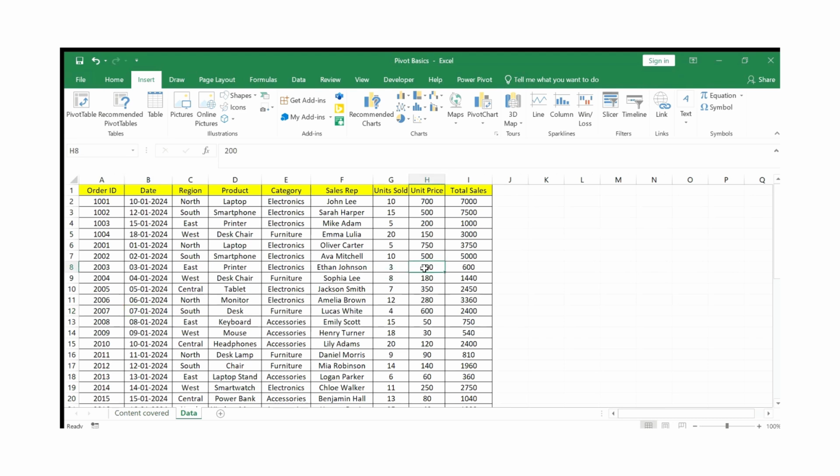Let's start with a real world sales data set containing hundreds of transactions from different regions, products, and sales representatives. So instead of manually summarizing sales, let Excel do the work. So what we will do, we will select the entire table, then go in Insert and insert pivot table.